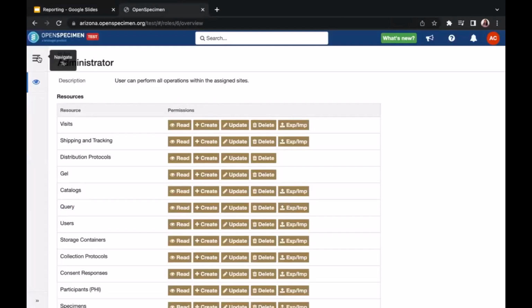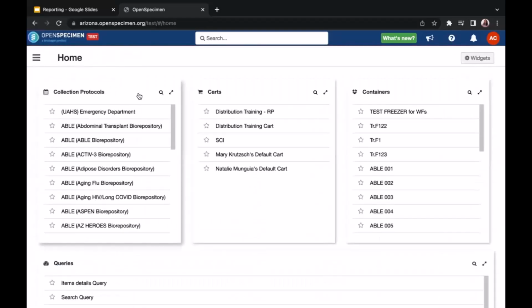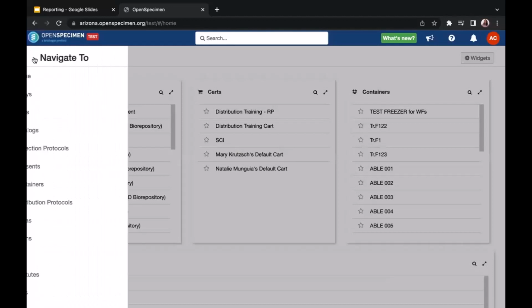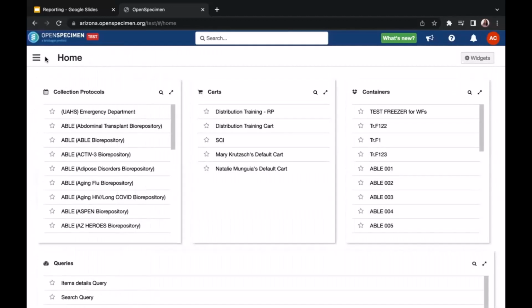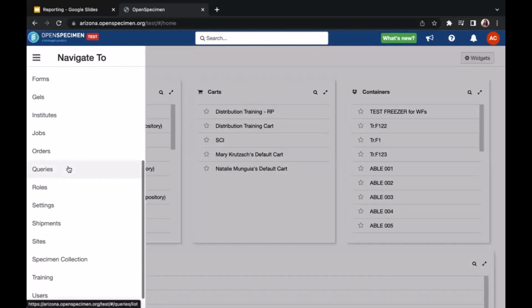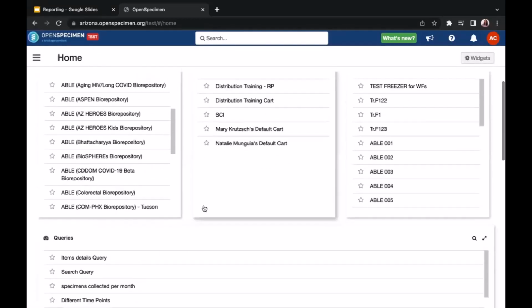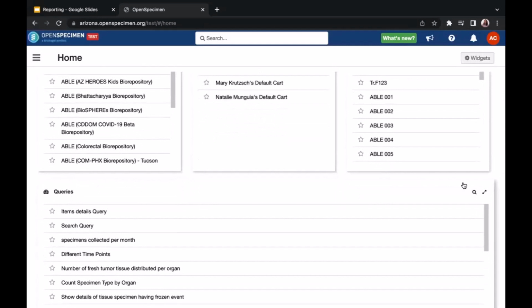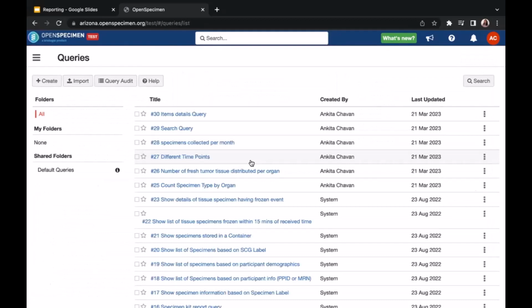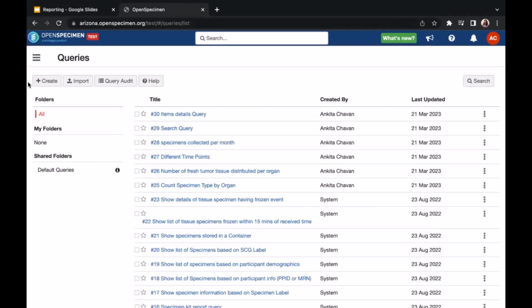So I'll be using your test server to do the training today. Now you can navigate to queries in two ways. One is from the navigation menu here, you can click the navigation button, and when you scroll down, there's a query option here. Another is there's a widget present. If you see queries, you can also expand or enlarge this widget and you'll be taken to the queries section.